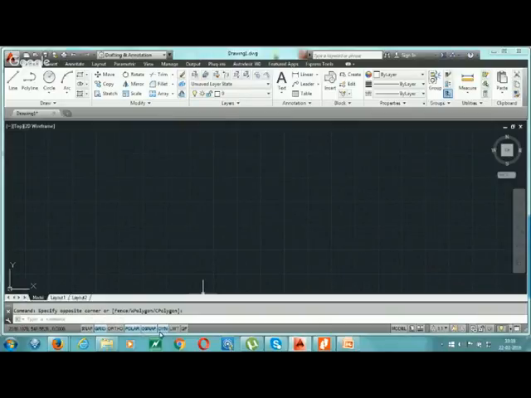These are the toggle bars. If we click on it, it will be on. If we click on it again, it will be off. You just see, say snap. If you want to turn the grid on, just one click, now it is off. Second click, it is on. Just see in the command prompt area.